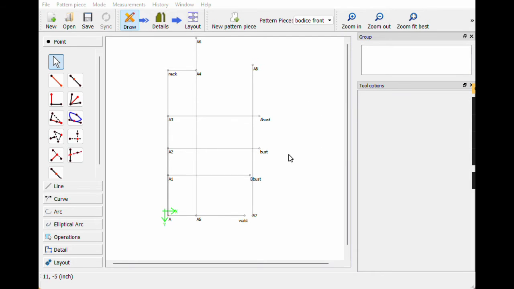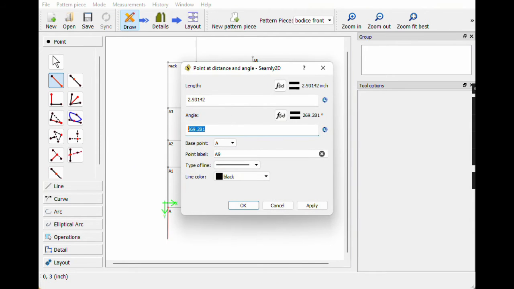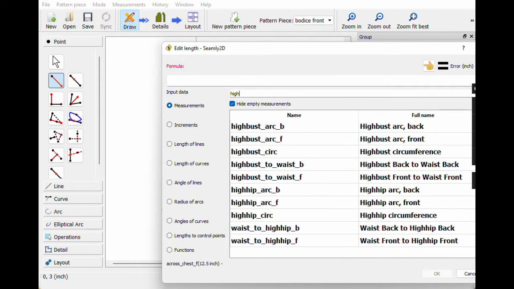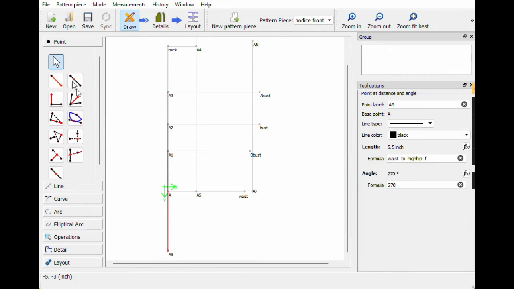Okay. Next we are going to work our way down to the high hip. And we're not going to do a ton with that, but I like to have the measurement on here for future patterns. Again, this is a basic bodice that we're going to create other patterns off of. So grab this first tool, start from the waist, come straight down. Your angle is 270 degrees. The length, we need the waist to the high hip, so I'm going to type in waist to high hip front. Okay. And then I'm going to do the circumference.